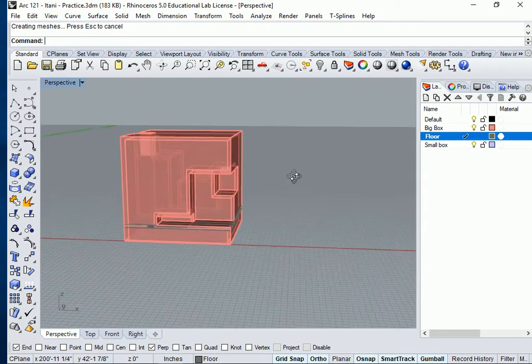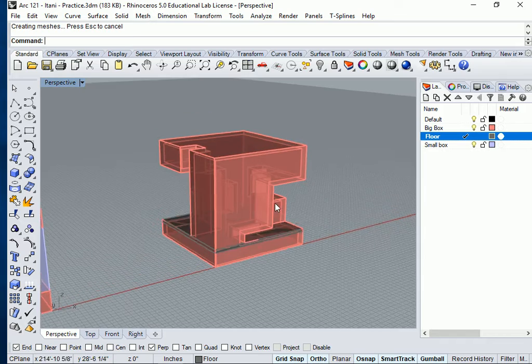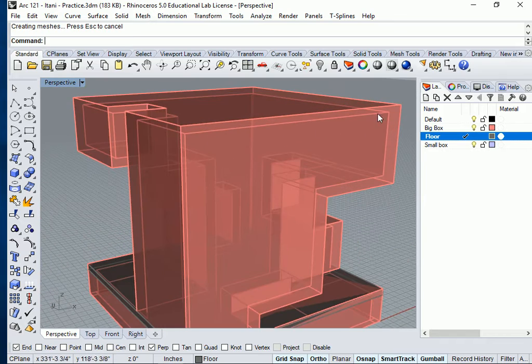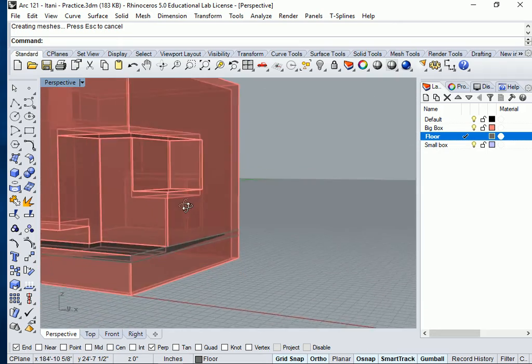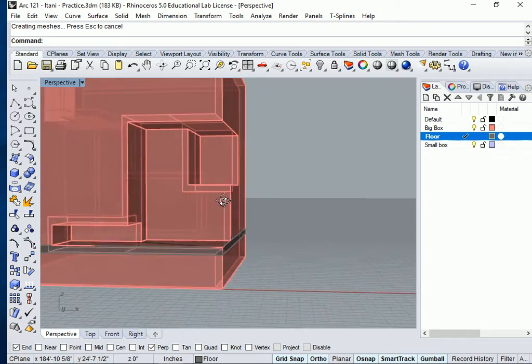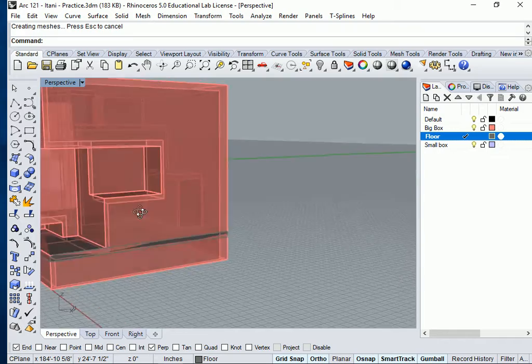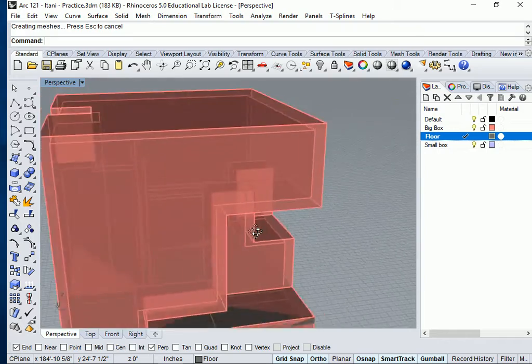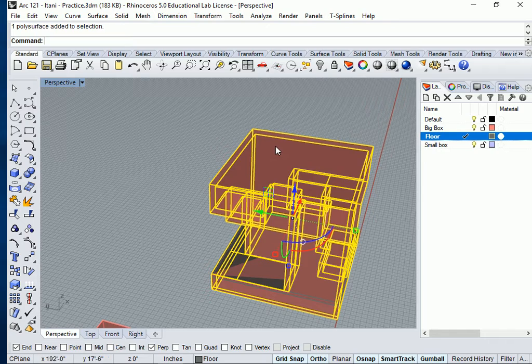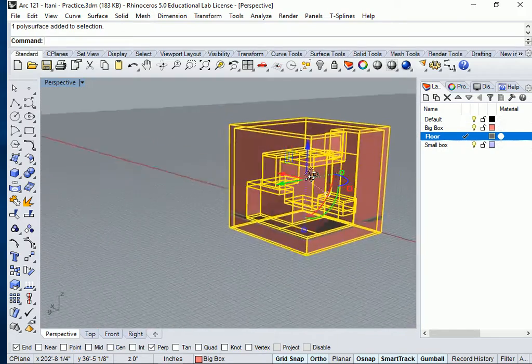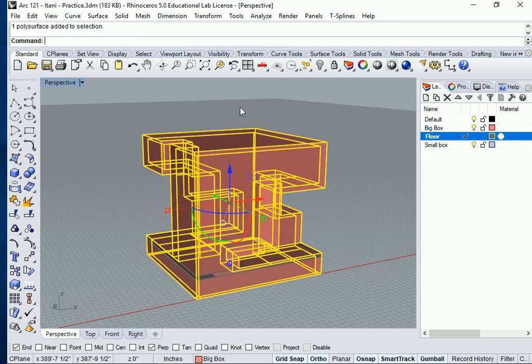Okay? And there we go. It looks like we have thicknesses. Do you see that? Like a real building? Select it, make sure it's still a solid. And are we still with a big box layer? We are.